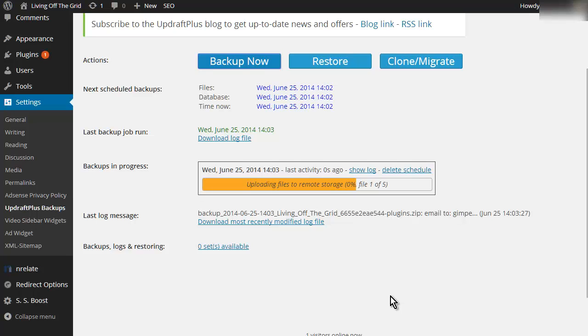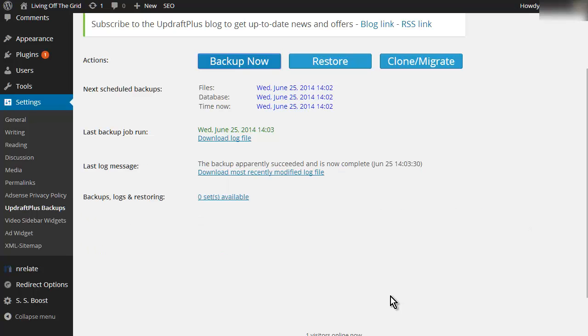Okay, so this will give you your first backup, and it's also scheduled to run all by itself every day. So the next day, it's going to run all by itself, and it's going to email you the backup. Okay, so it's as simple as that to have a solution to back up your site.